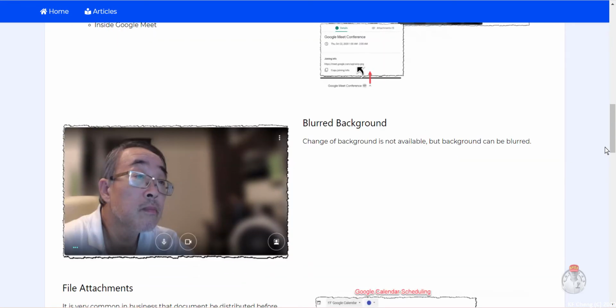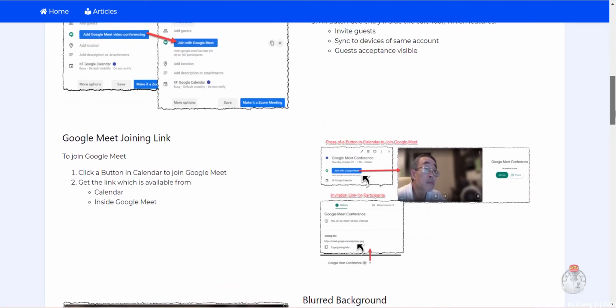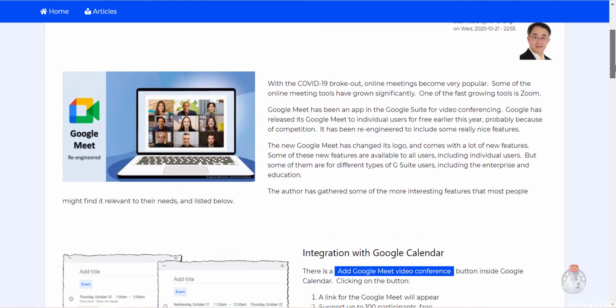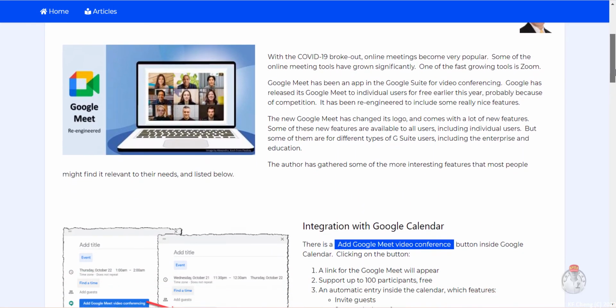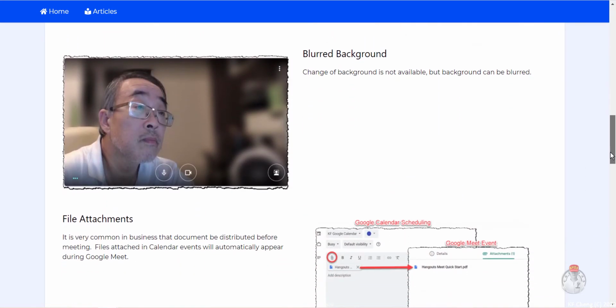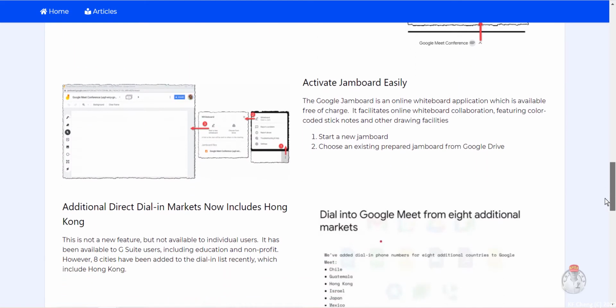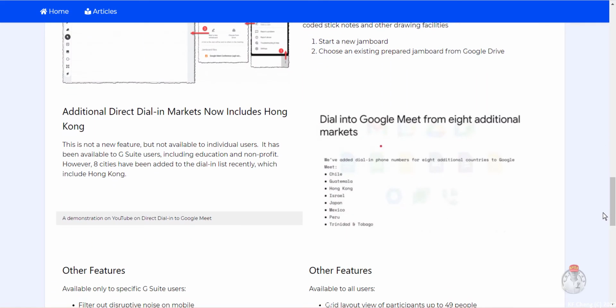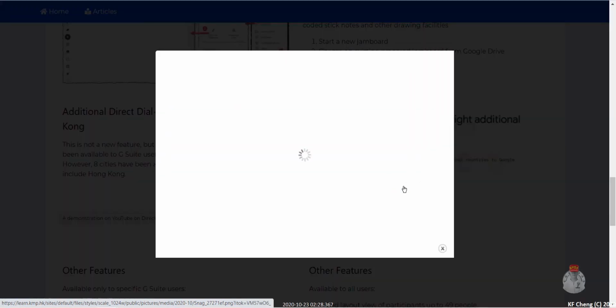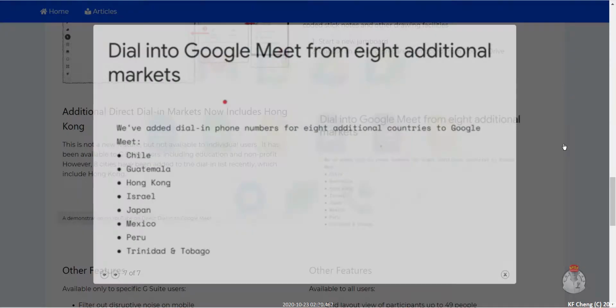In fact, it's more than that. After the presentation is over, I can just pass the link to the audience. They can come here and reference the presentation I've made. And scroll down to one of the paragraphs, like here. Here is a paragraph talking about dial into Google Meet.